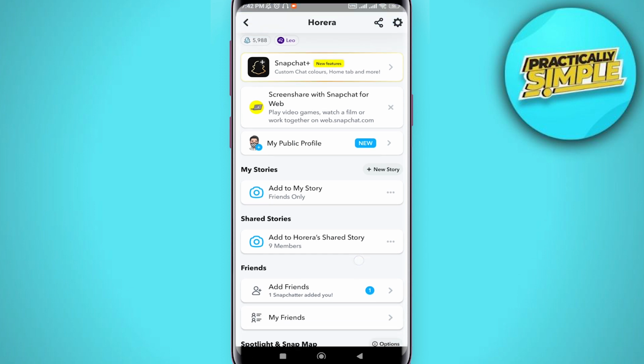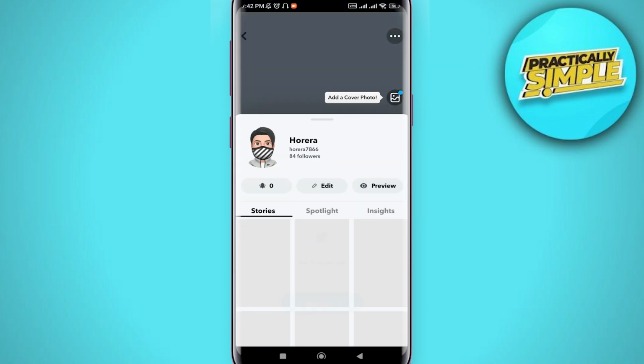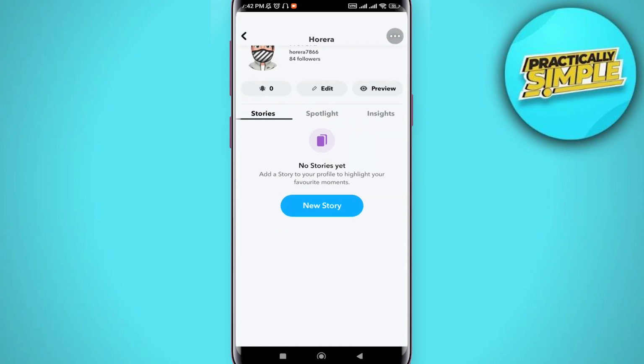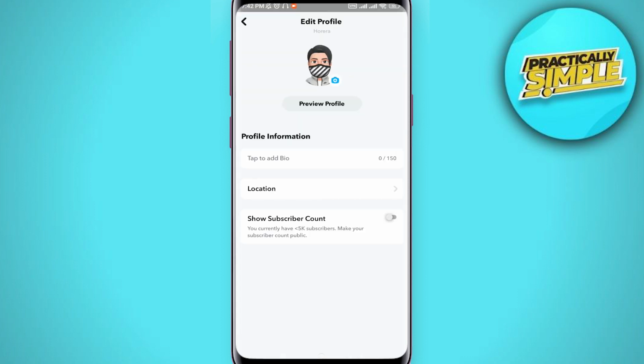I scroll up, I actually can see it. Just tap on my public profile here. You can see I have my name, my username, how many followers I have, stories, spotlights, insights. You can always hit edit here to edit your bio, add a location, your subscriber account, change your profile image, all of these different things. You can do that now that you have this public profile.